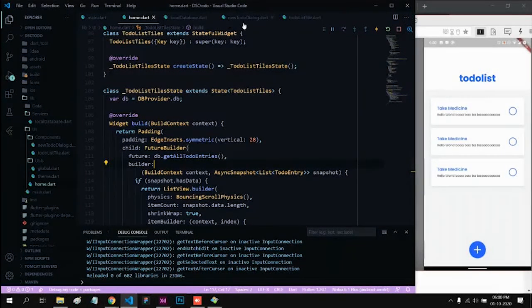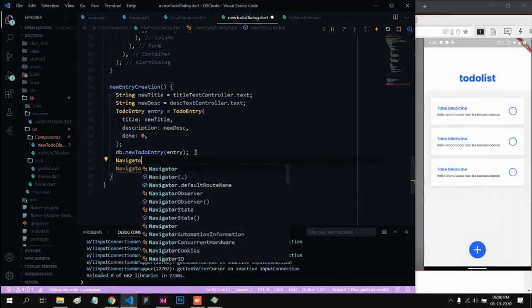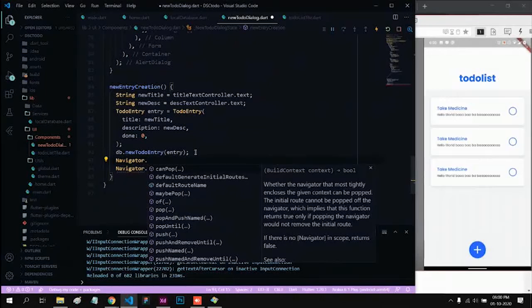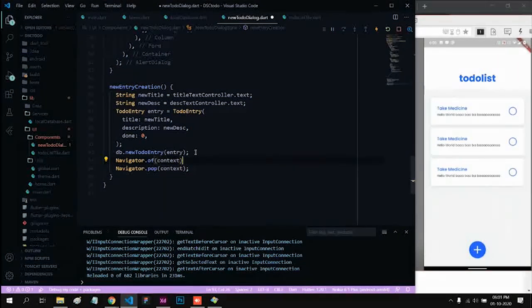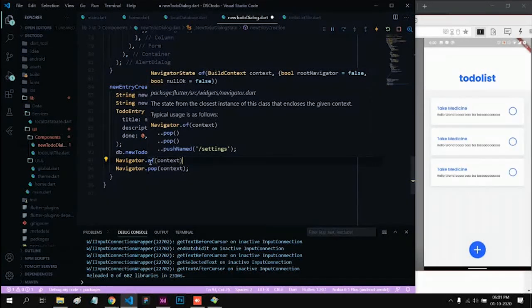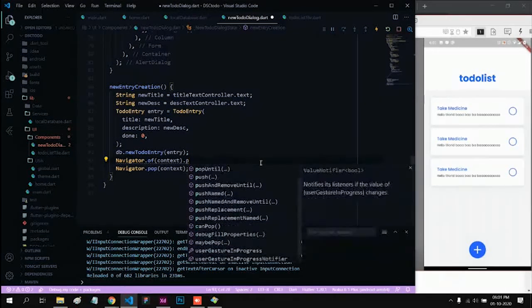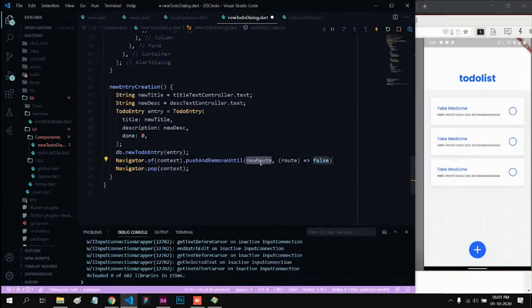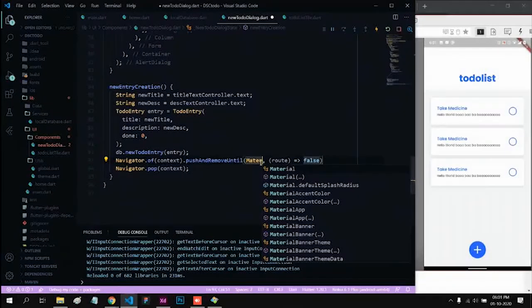So for that, one method is, okay, I wanted to show the actual method, but that's going to take time. So one method is to use, instead of navigator.pop, Navigator.pushAndRemoveUntil. Okay, let's just copy this. It needs a route over here.